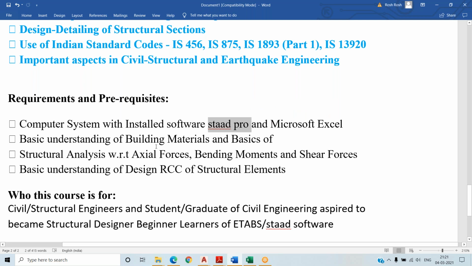Then a basic understanding of building materials and some basics related to structural analysis. That is, your axial forces. What are the axial forces? What are the bending moments?